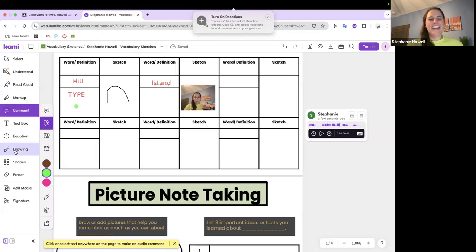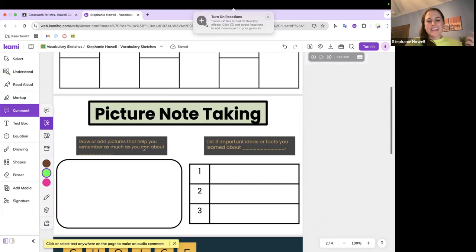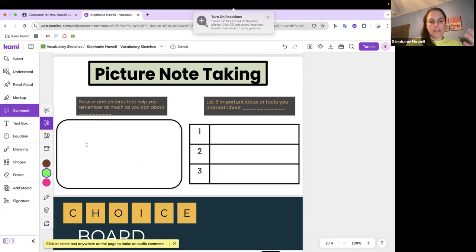Why is this an island? And so they're able to come in and explain how this is an island using all of those different Kami tools. There's also maybe a picture note-taking where they're going to watch a video, draw and add photos onto their work, and list 3 important ideas that they took away from their learning.